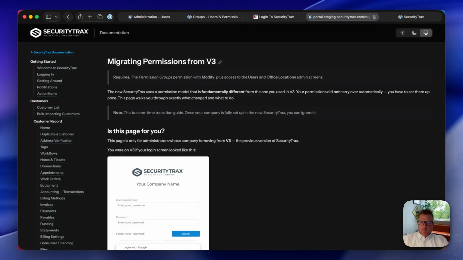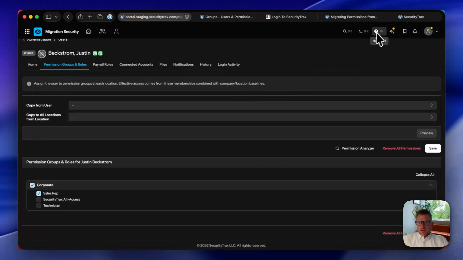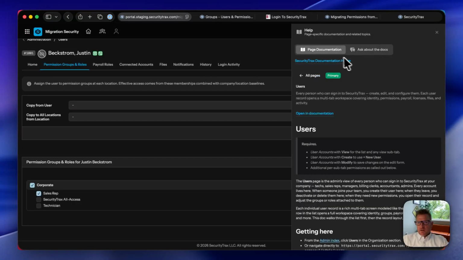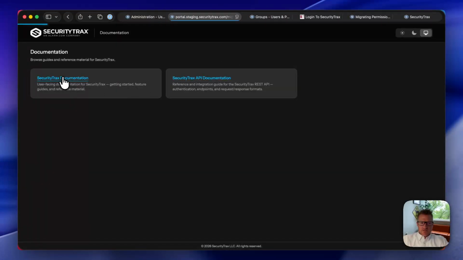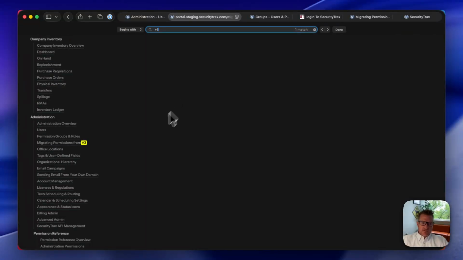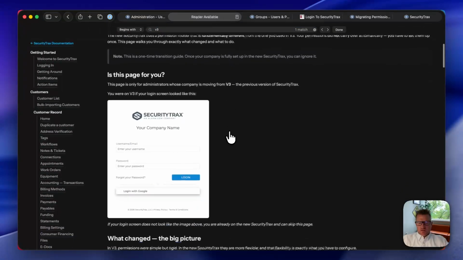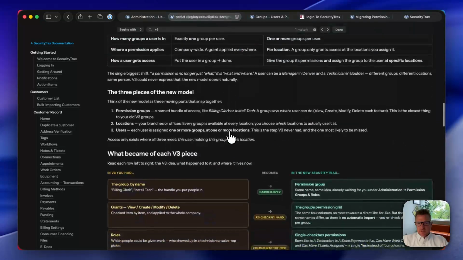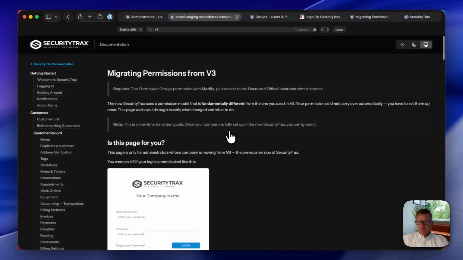So anyway, review this doc. Again, inside of the new SecurityTrax, if you click on this help here and click SecurityTrax documentation home, it'll bring up the docs. And then on this page, I'm just going to go ahead and search for V3. This is the only match, and that's how I get to this page. So review that and reach out to our team if you have any questions.